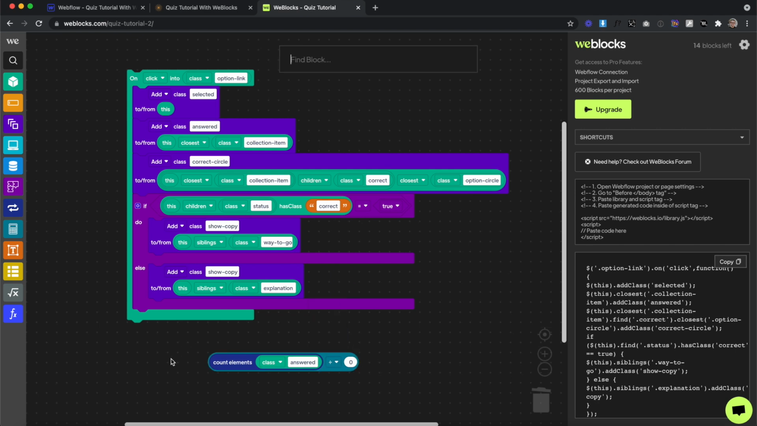So to do that, I'll just pull up another count elements block. And then this time, I want to search for all of the collection items on the page. So I'll just search for every collection item. So I'm going to count my total number of collection items and divide that by the number of collection items that are answered. Say there's 8 questions answered out of 10, so that 8 divided by 10 would be 0.8. Now if I set my progress bar to 0.8%, it won't be very far. I actually want this to be 80%.